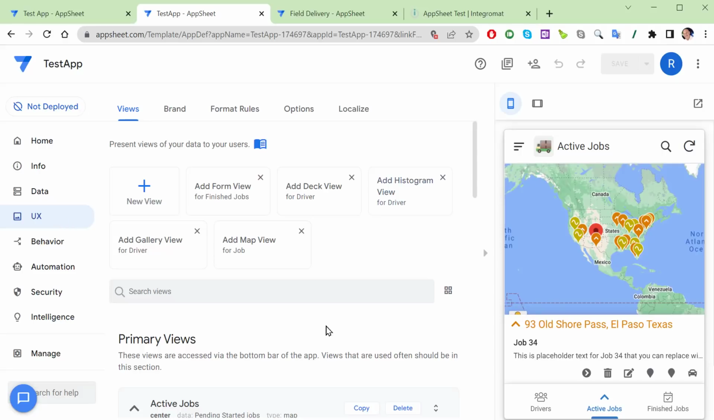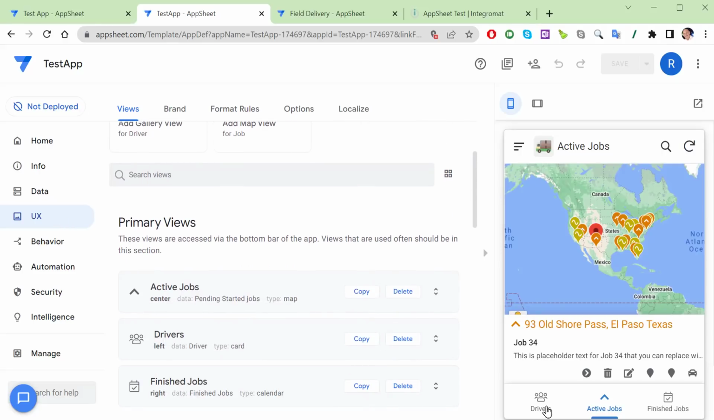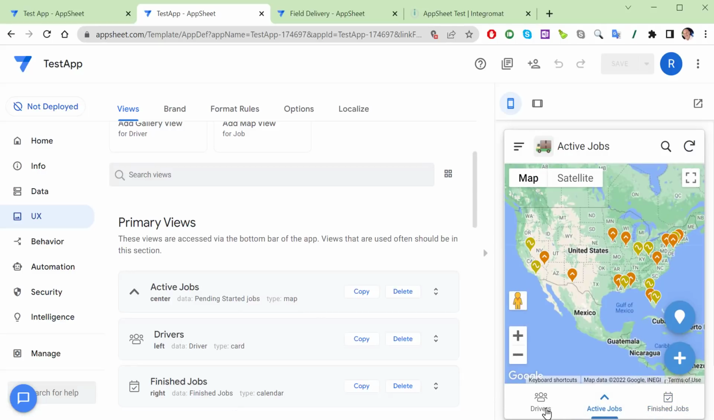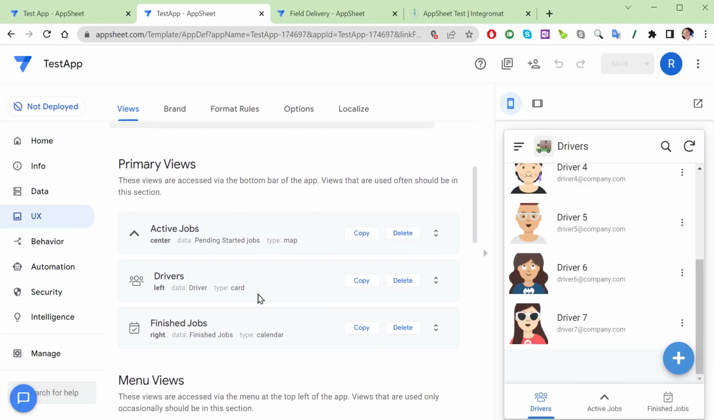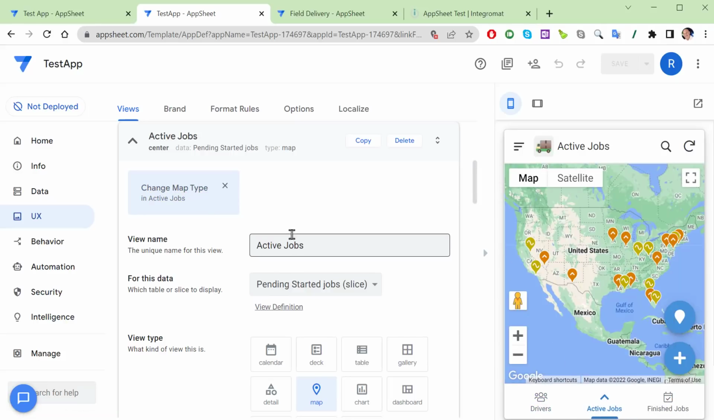UX is going to contain, so here's all of our information. So we have some primary views. If we look here, we see we've got finished jobs here, which is a calendar. We've got active jobs here, and we've got drivers here. So that's basically our three primary views. And we can customize that. So we notice that active views is a map, right? If we click on here, we only want to know finished jobs. So active jobs here is a map, right?